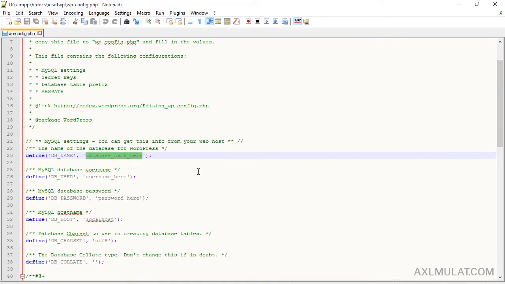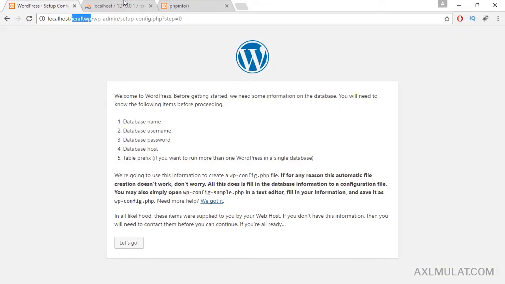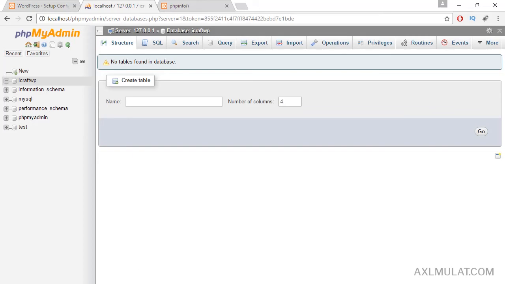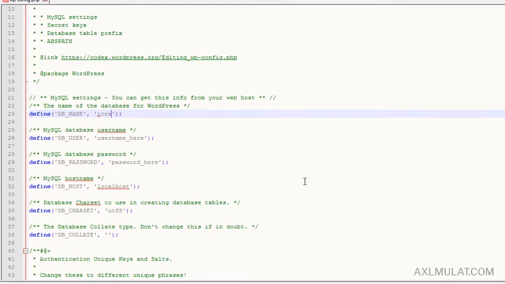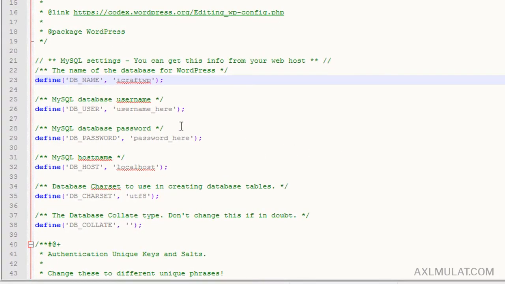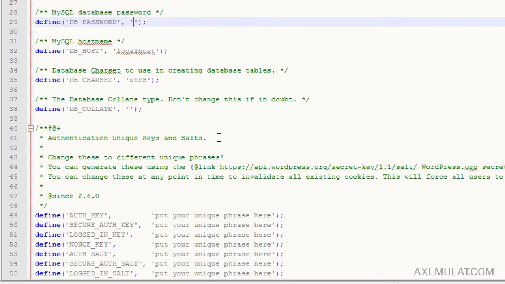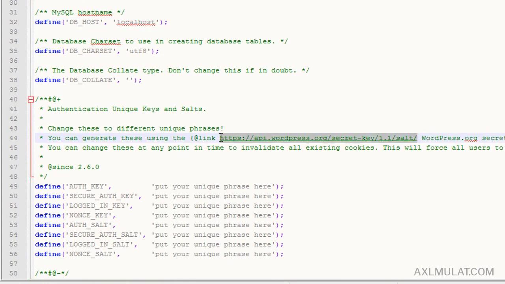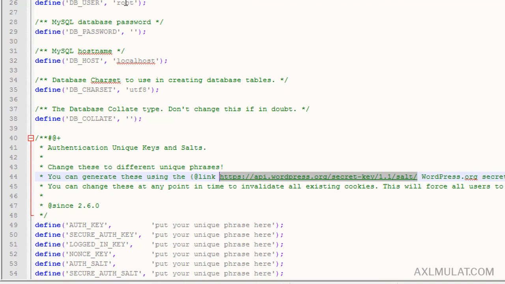Let's add the database here. What is the database name? The database name we created is iCraft WP. The default username, guys, in XAMPP in your local web hosting is root without password. But in the live web hosting, guys, we'll add a real password, the real username, and the unique database name. And copy this. We already added the database name, the username of your database, and the password. In case it's root, it's blank.